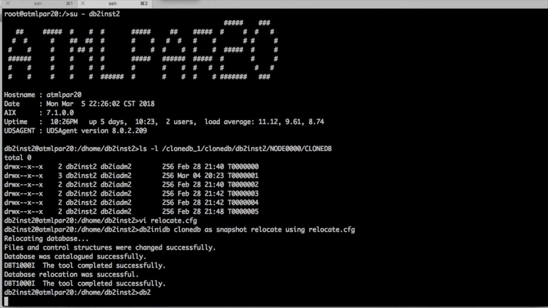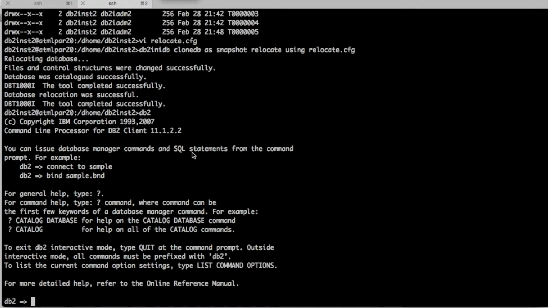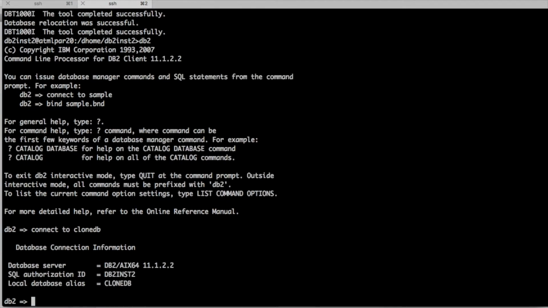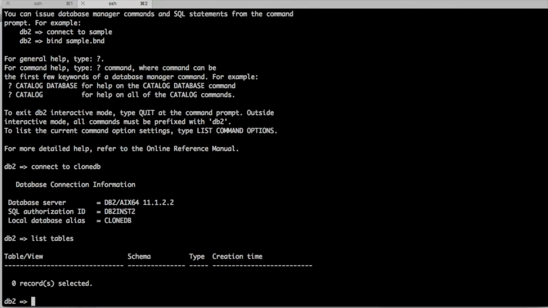So now I'm ready to kick off DB2. And I'm going to connect to clonedb. I'm going to list tables, and it doesn't have any. Now at this point, you might be filled with fear, because you've done everything right, but when you went to display the tables, there's nothing in them. Why is this? And the answer is because all the tables have a schema that belongs to db2inst2.